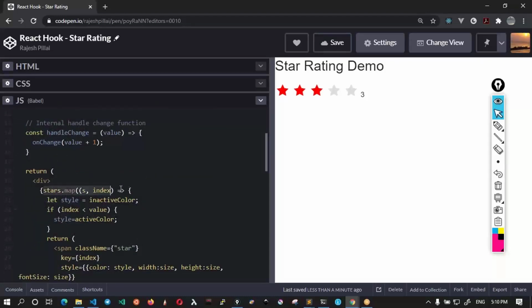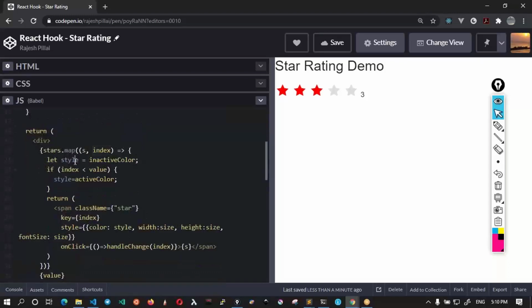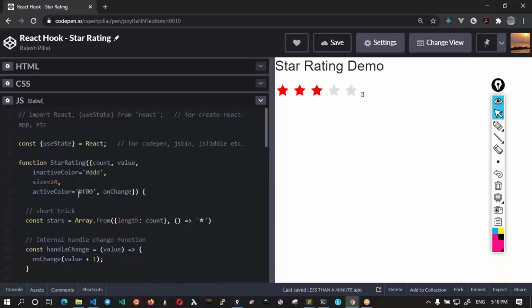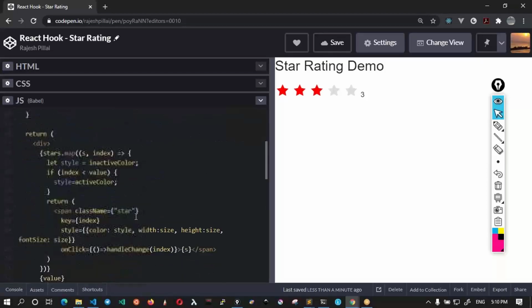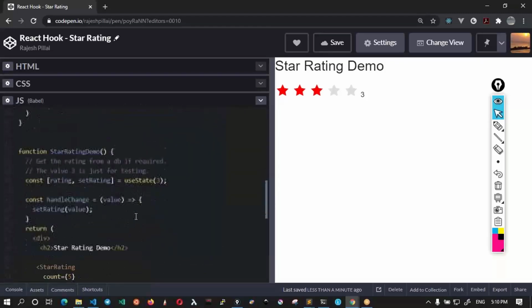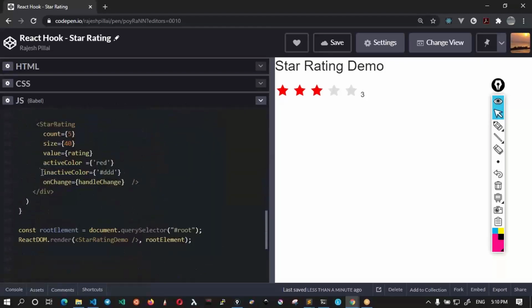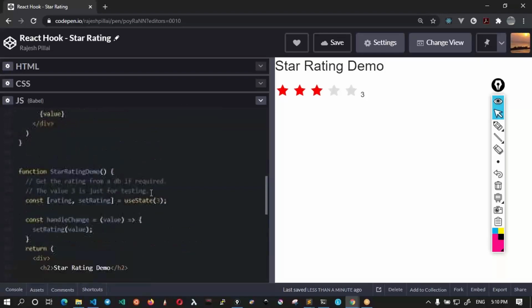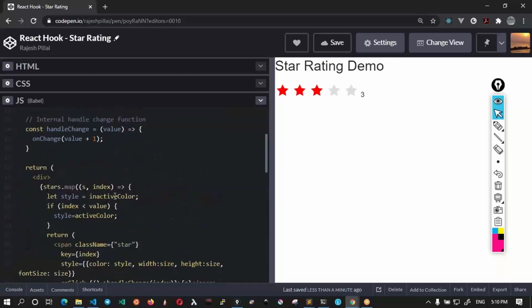So we loop through the stars array, and we are grabbing the individual star item as well as an index. Since we don't have any other identifier, we are using index at this point in time. And we are creating a variable to store the inactive color. By default, the inactive color is set to a light gray, or the user of this component can also pass in the inactive color. So we grab those values.